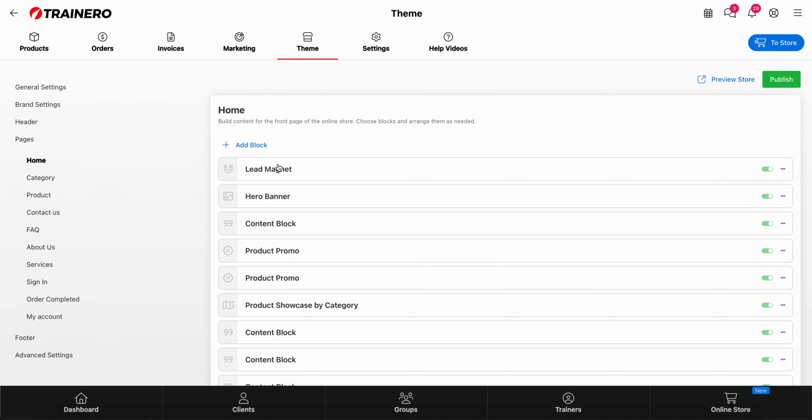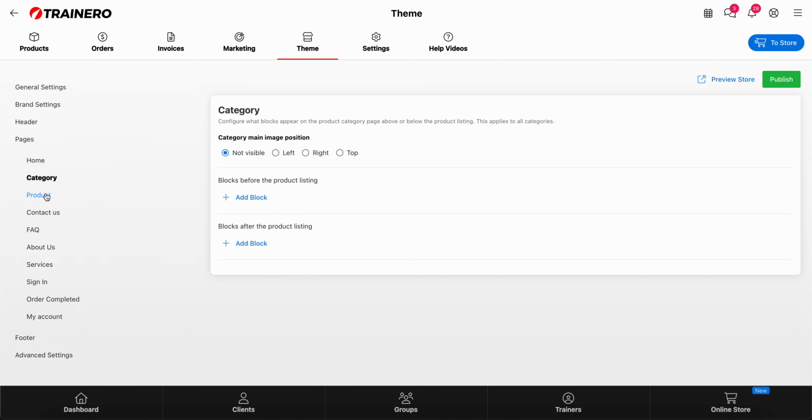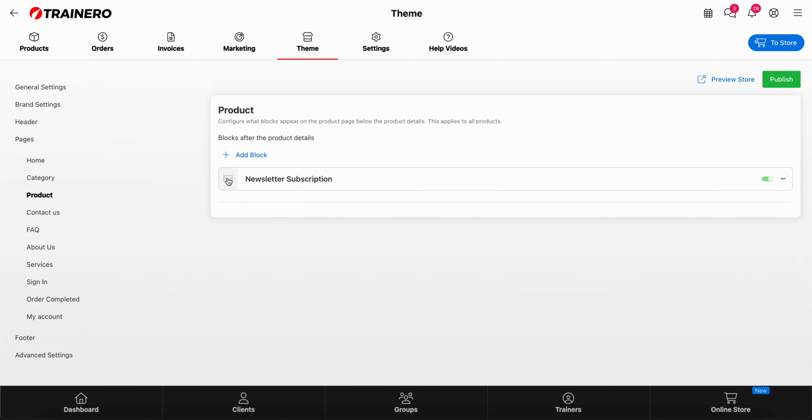So you can add blocks with different functionalities: collecting leads, newsletter subscriptions, advertisement, product promos, whatever you want. So think of the store as individual pages, and then you can add functionalities and blocks to each of those. Next page, category page, product page.